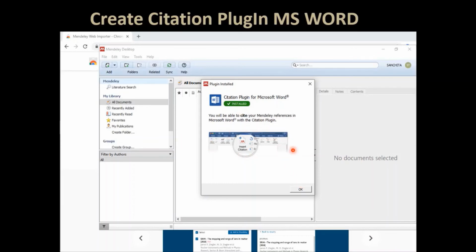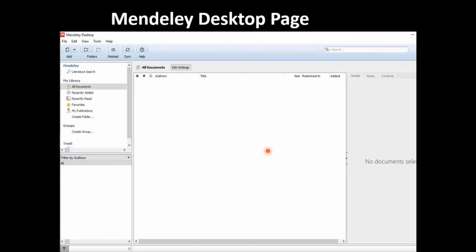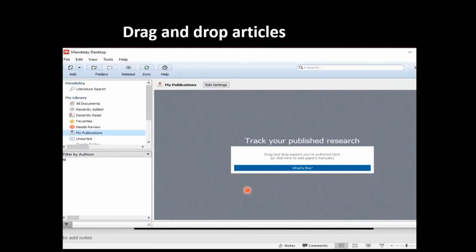After opening our MS Word document, our research report or research article on which we are working, there is an insert citation button of Mendeley that appears after installing this plugin. This is the page after installing the web importer and the MS Word plugin. The home page, or user interface, of the Mendeley Desktop comes like this.